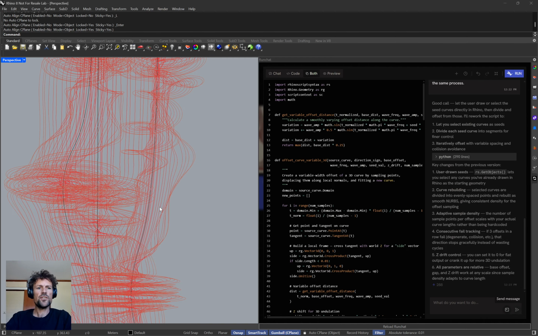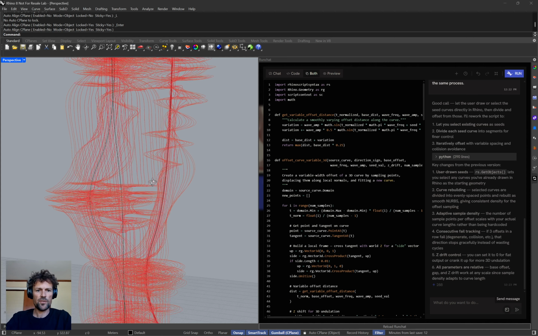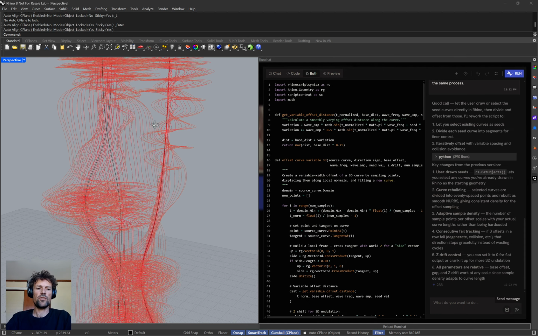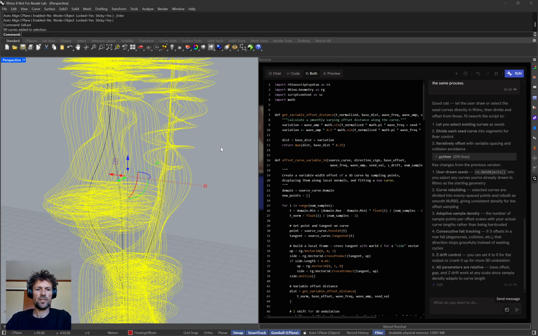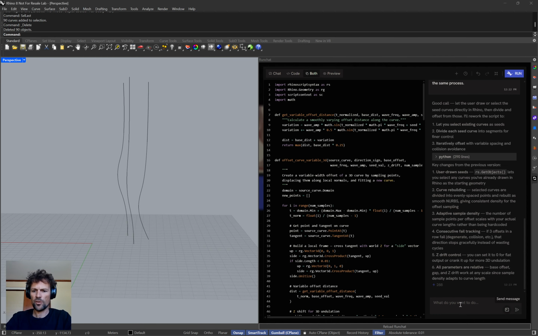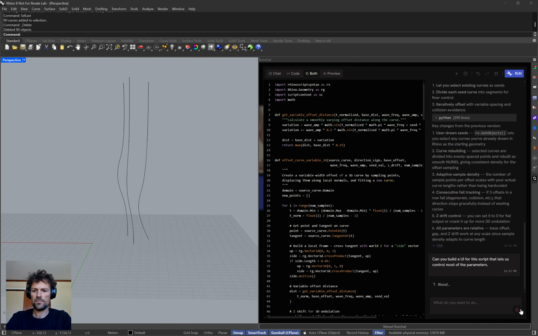All right. In the last tutorial, we showed how to generate this kind of strange geometry from a massing study. Looks like it's doing something pretty interesting, but I want a lot more control over what it's doing. So we're going to cull the last geometry, delete that, and we're going to ask Opus to build us a UI. Can you build a UI for this script that lets us control most of the parameters?